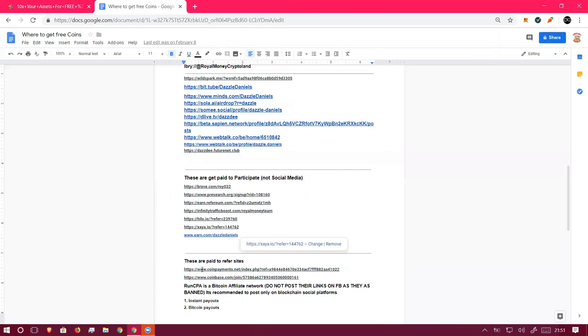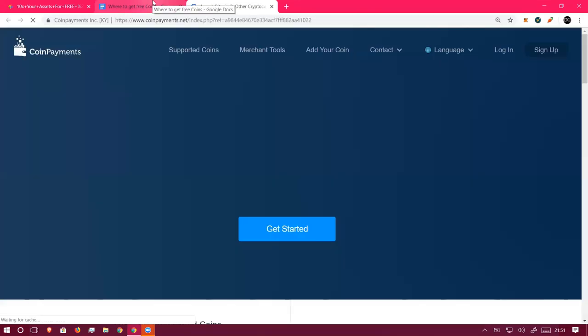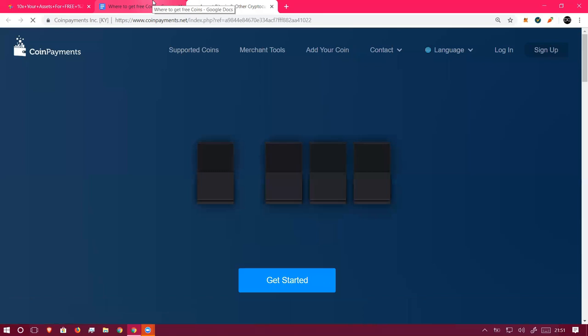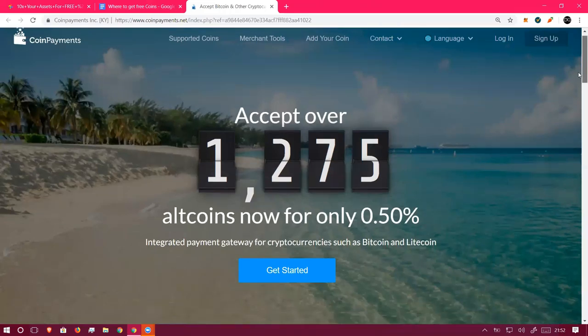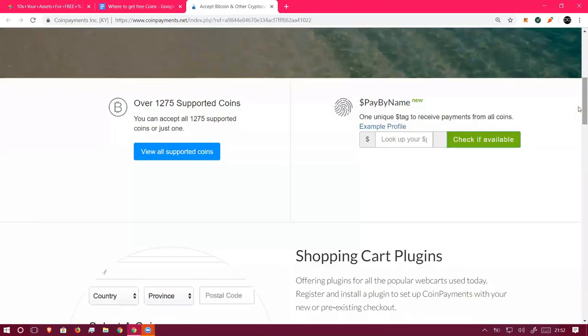So this is a payment processor, but it's a cryptocurrency one, and it's called Coin Payments. It's like the PayPal of crypto. That's the best way I can explain it, except for what y'all know I'm going to say, right? You get paid for referring other users. Yes, yes, yes. But it actually has an integrated PayPal buffer.